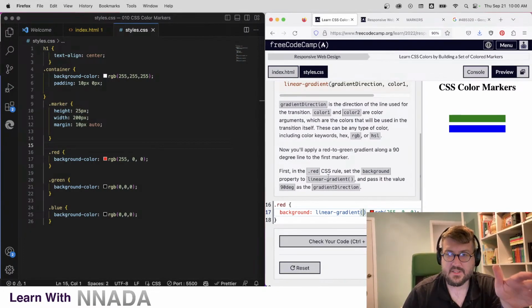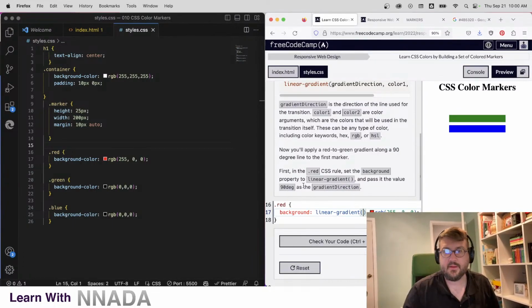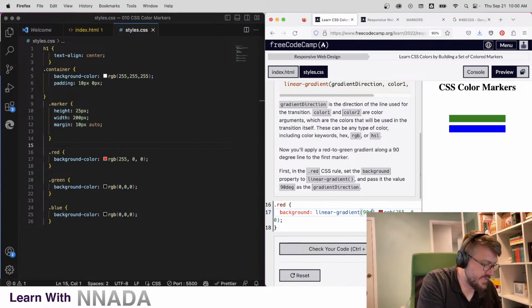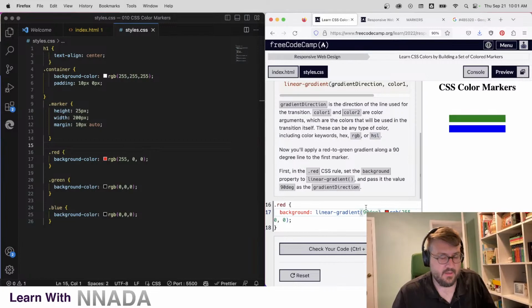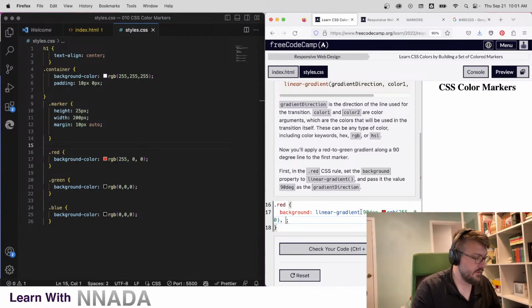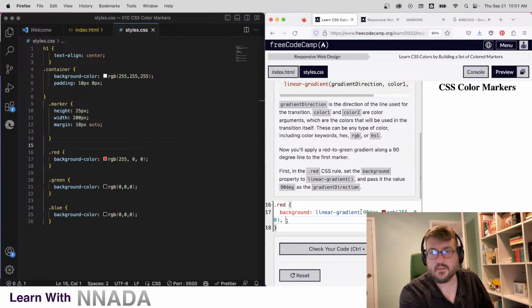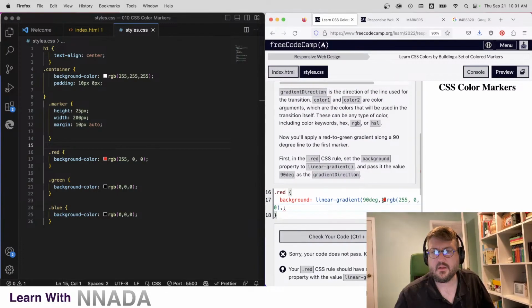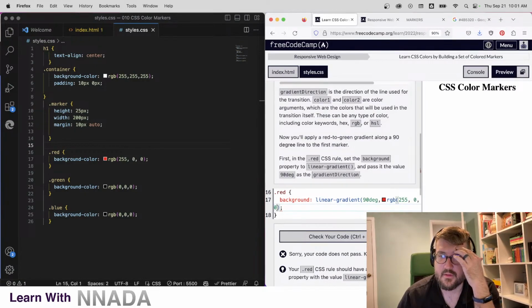Okay. Back to the gradient. We're going to do 90 degrees. We're going to pass in the value of 90 deg. I don't know if I'm supposed to just do a comma to get the color right, and then another comma for another. Let's do a hex. We don't know what it's going to say here. We don't have any colors yet. So let's just do what it says.